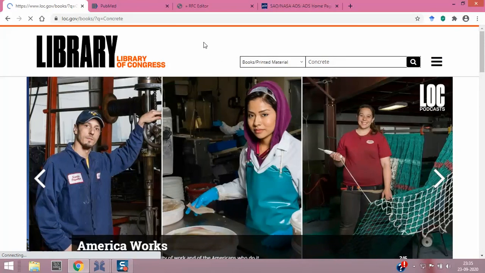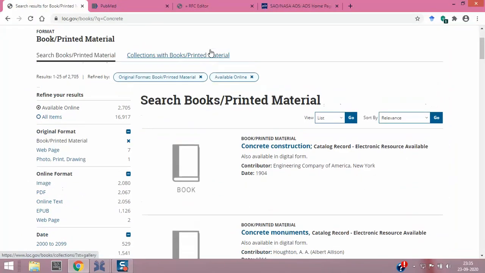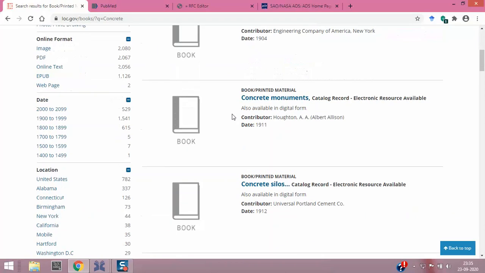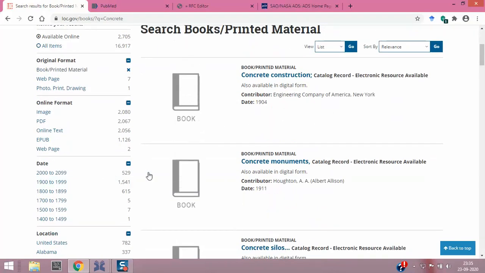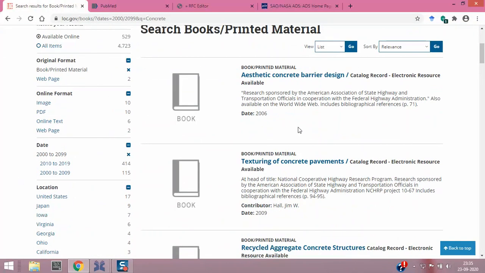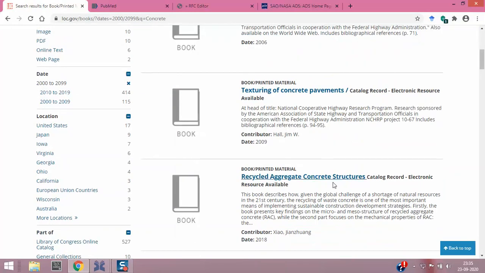So depending upon your research, you can type in, yeah, here it is, concrete construction, concrete monuments. And I don't want the older ones, I want something pretty new, so just filter that to 2000 to 2099. So this is something like that. And recycled aggregate concrete, I'm going to click that. That will take me to this page.